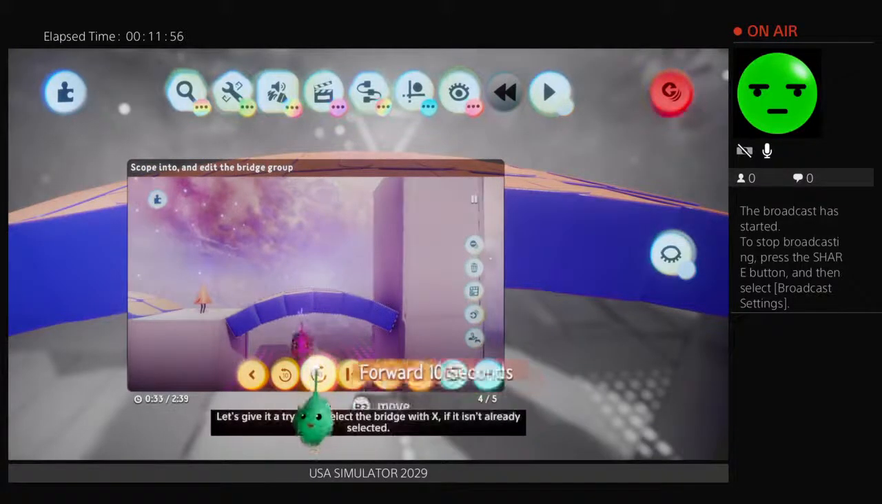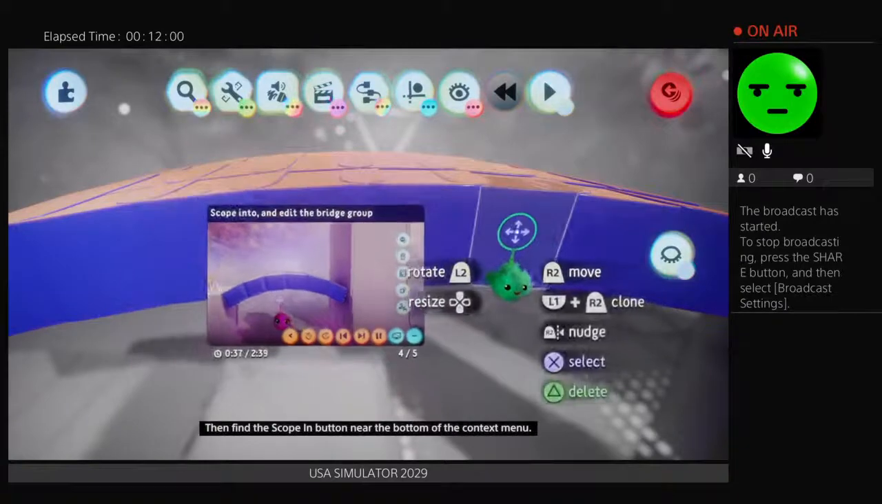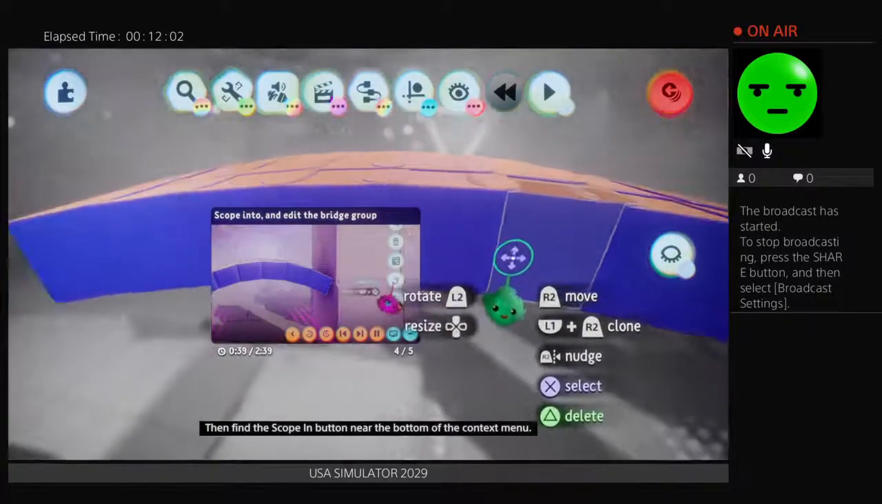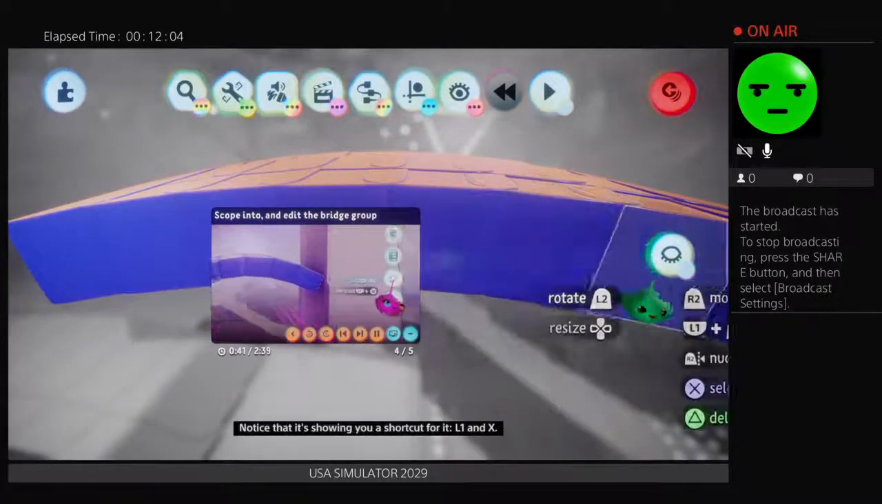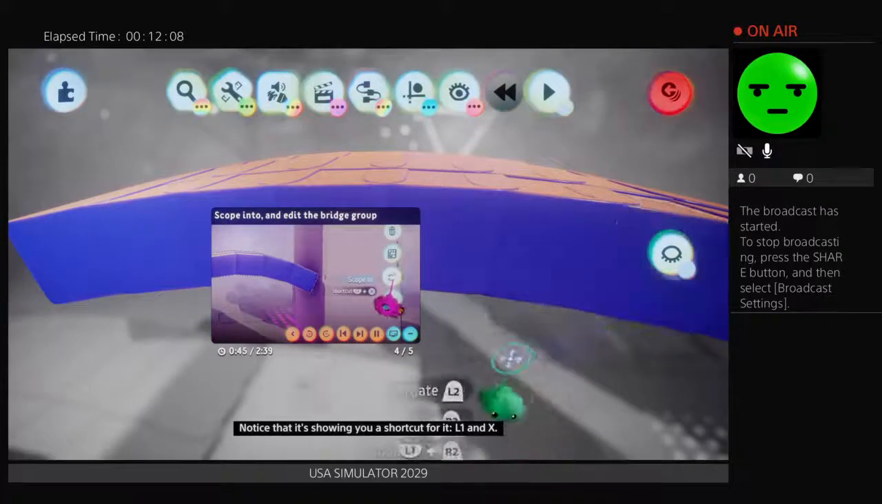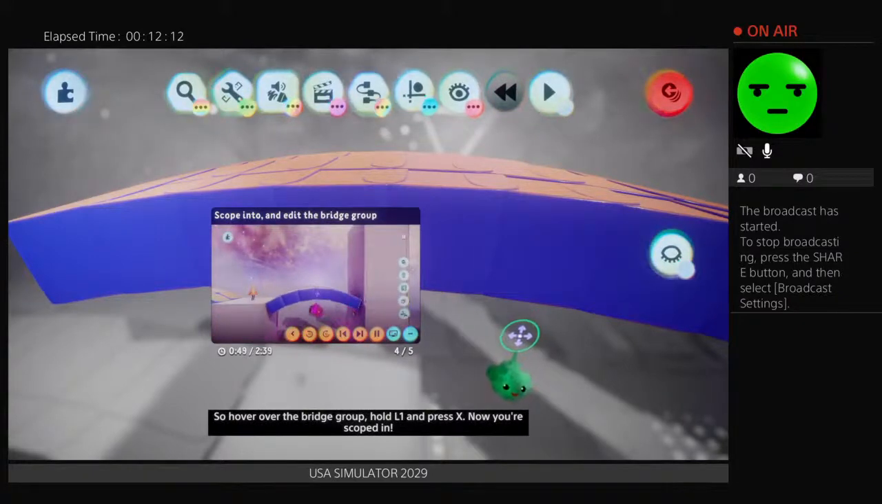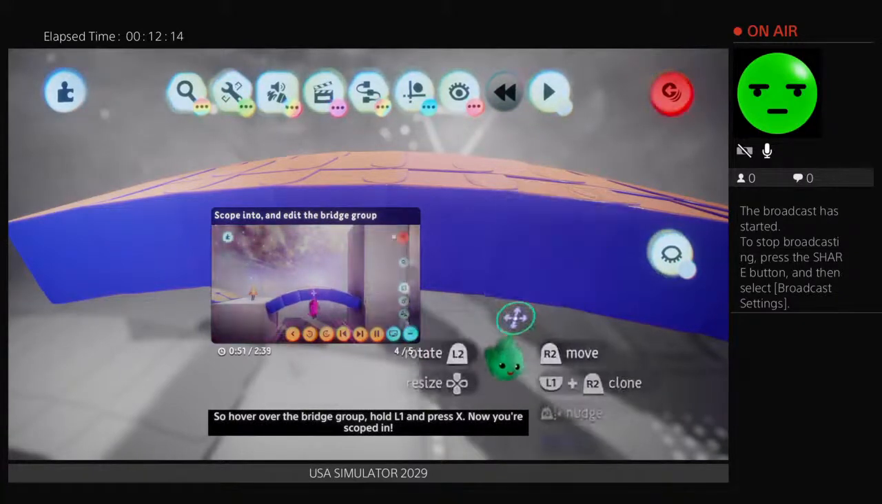Make sure Individually isn't already selected. Then find the Scope In button near the bottom of the context menu. Notice that it's showing you a shortcut for it, L1 and X. So hover over the bridge group, hold L1 and press X. Now you're scoped in.